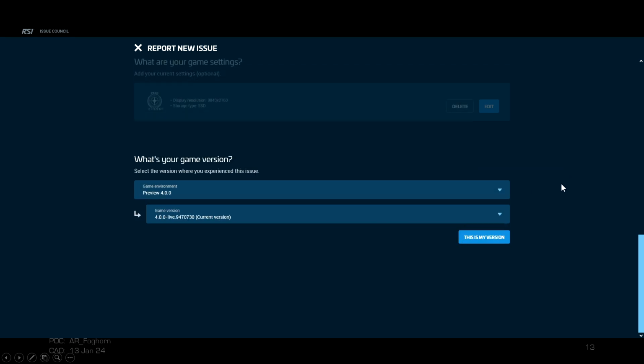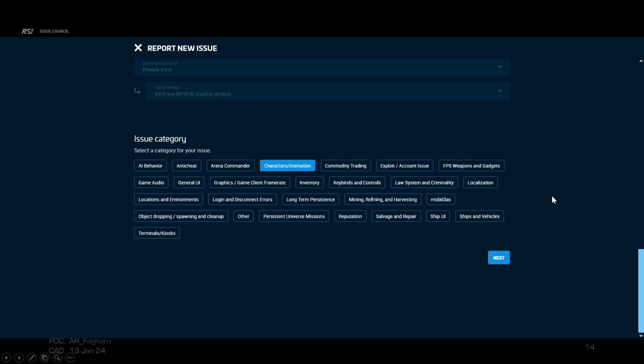Then it'll ask you what game version you were running. So you can do those pull downs, select whether you were live, preview, EPTU, PTU, hot fix, or any of those, and then select your version, hit "This is my version." Then it'll ask you to pick a category. It'll only allow you to pick one and only one.